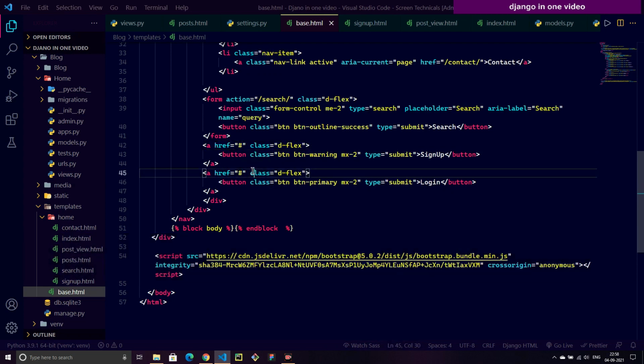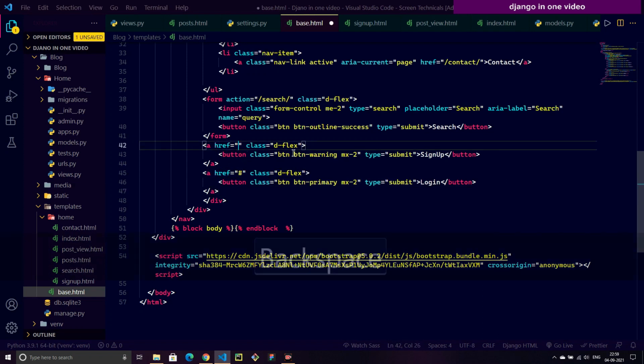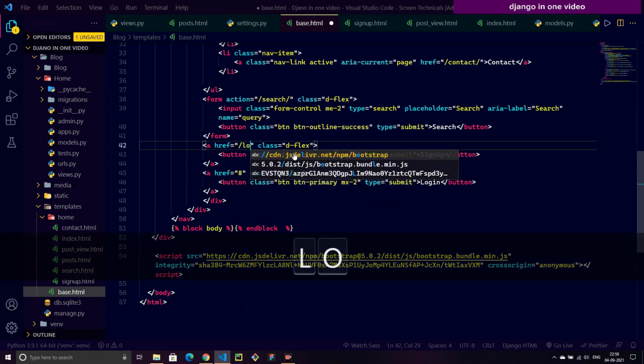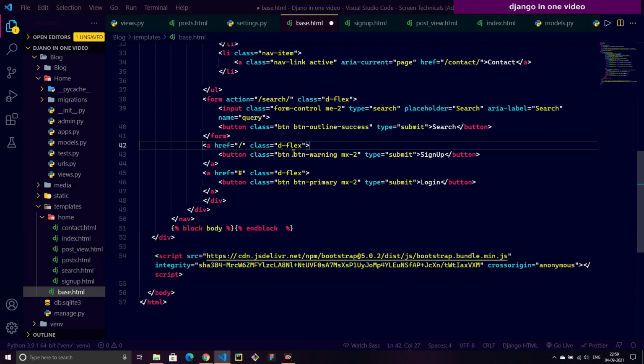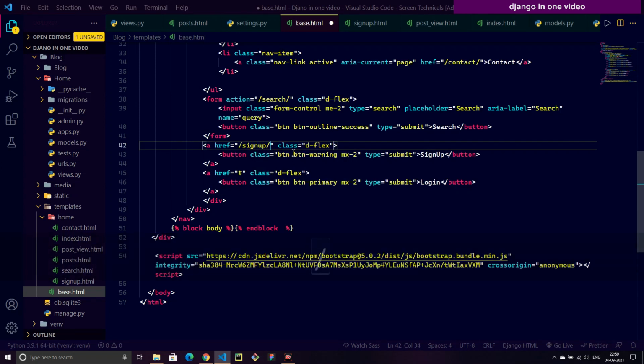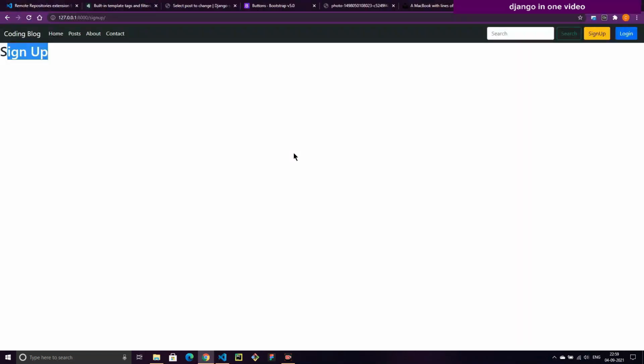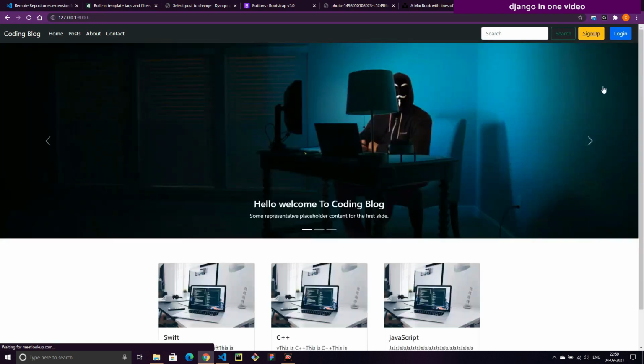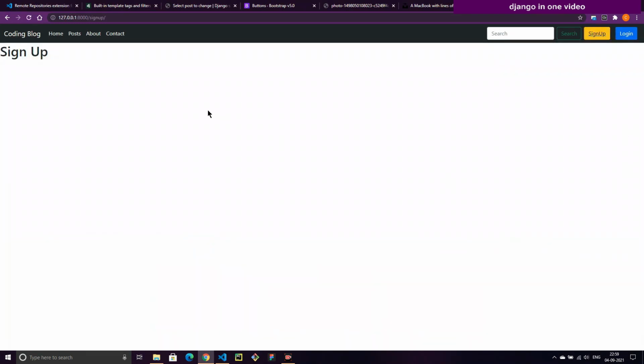Save this, and what we're going to do is just write here slash login, not login, this slash sign up. Okay, slash, okay, save this. Now just go to the browser, click on this, let's say I'm just clicking on this, and I'm getting the page. It's working, right?